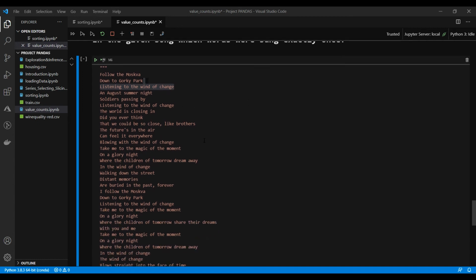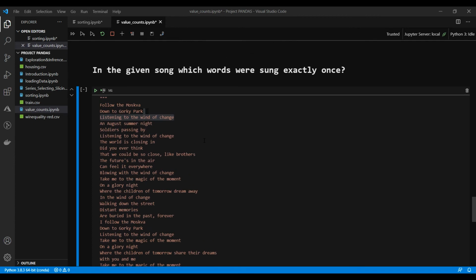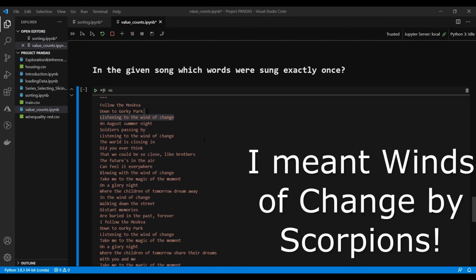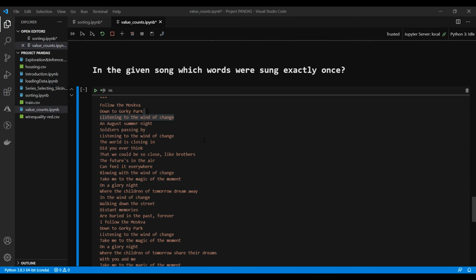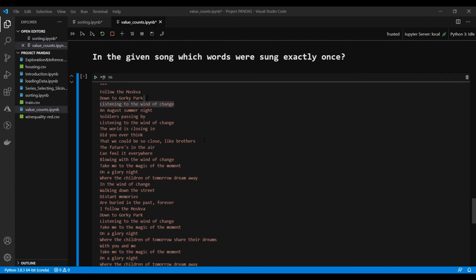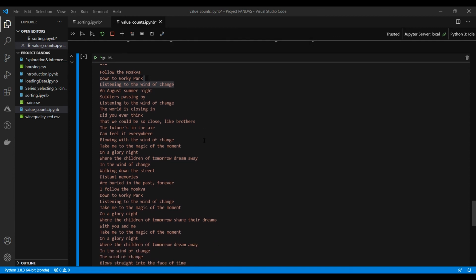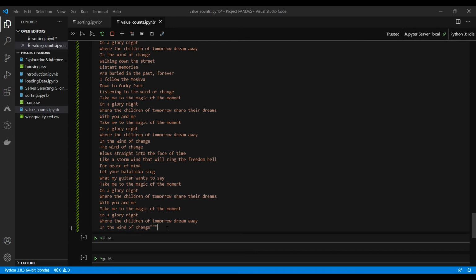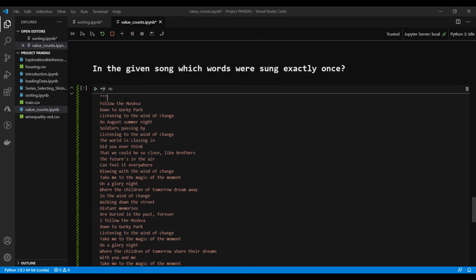So let's solve one last problem, and here what I want to know is, here are the lyrics of one of my favorite songs, that is Wind of Change by Scorpions, and I want to know in the given set of lyrics which word is repeating just once. So I just want to know the word that was sung exactly once. So how could we do that? Pause the video and try it yourself. You have all the tools to do it yourself. And let's see how it can be done.